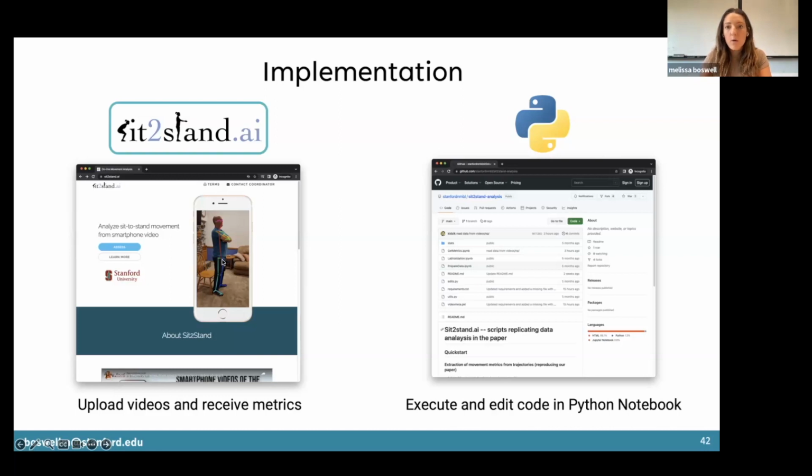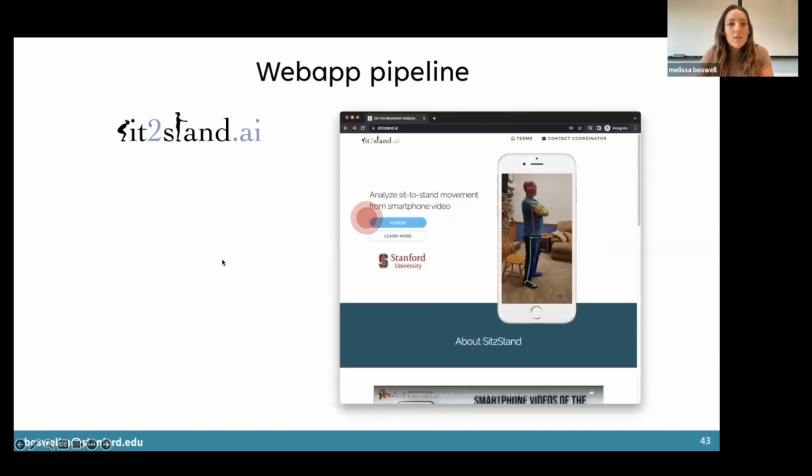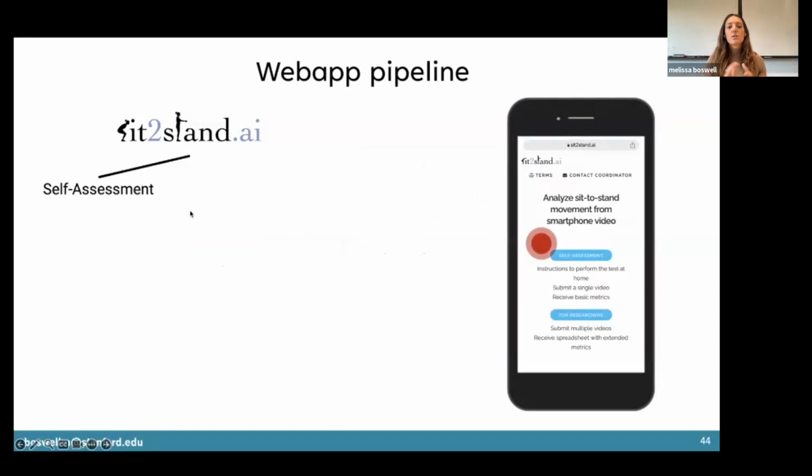So I'll start with the web app pipeline. When you go to Sit2Stand.ai, there is a button to assess the Sit2Stand test videos. When you click on that, there are two options. I switched to a smartphone here because, to me, it intuitively makes more sense to do the self-assessments or single video through a phone, and then the batch processing researcher pipeline on the web page. You can use either one, but I just wanted to share that these different options were available.